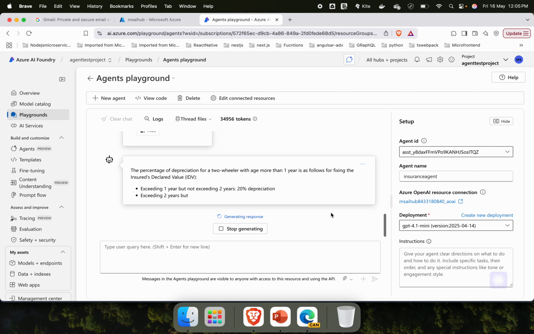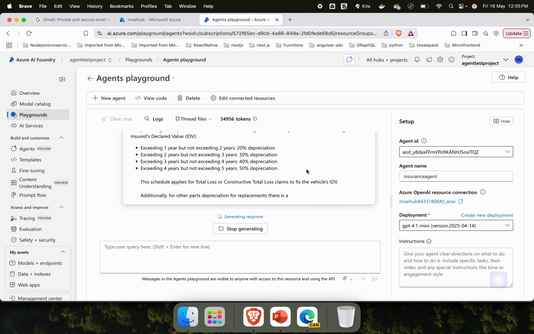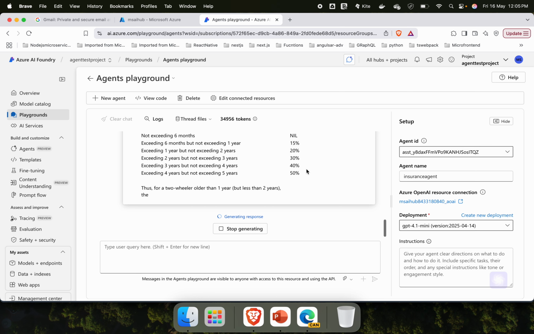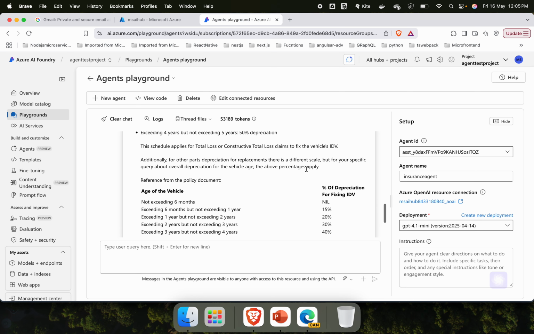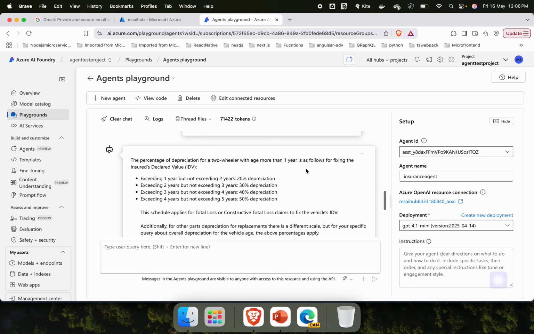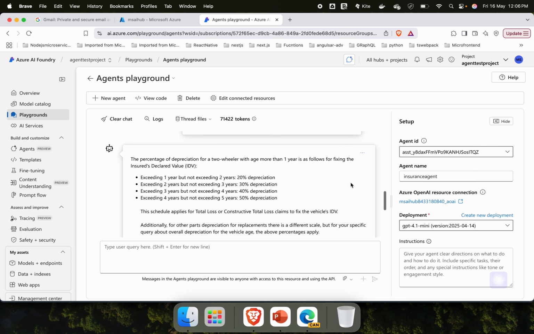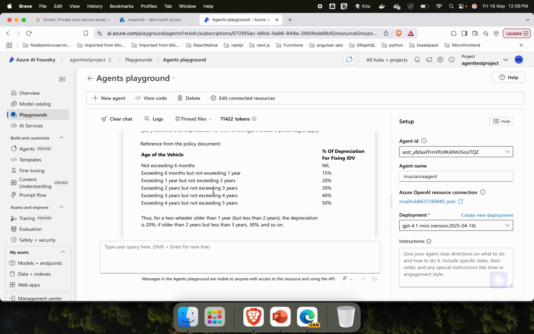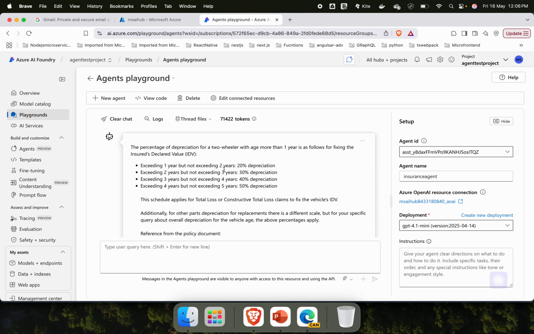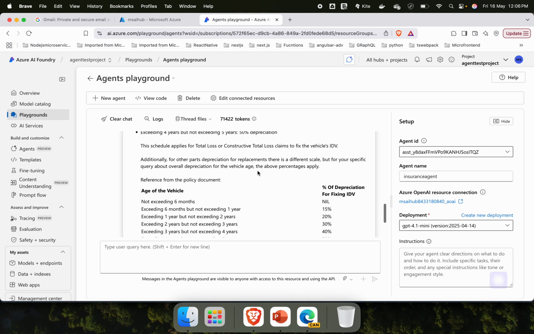So this is the question that I'm formulating, and let me send that. And again it is looking for that, and then here it is giving me the necessary details. So it is giving me all the information, right? My question is more than 1 year, so here it is giving me all the details of that. Okay, so exceeding 1 but not exceeding 2 years, it's 20%, and then like that. So it is giving me all the necessary details. So this is how the agent can be built.